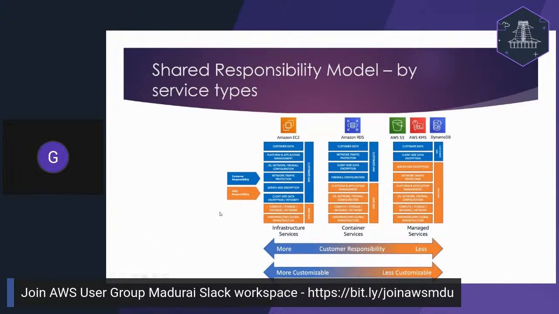Whatever we have seen in the previous slide is applicable for infrastructure services. Here we'll go with the example of EC2. In EC2, AWS will take care of the underlying infrastructure, but you need to select what AMI is needed for it, and what the configuration is, whether it is a T2 micro or compute optimized, memory optimized, and how many CPUs, how much RAM, how much storage you need.